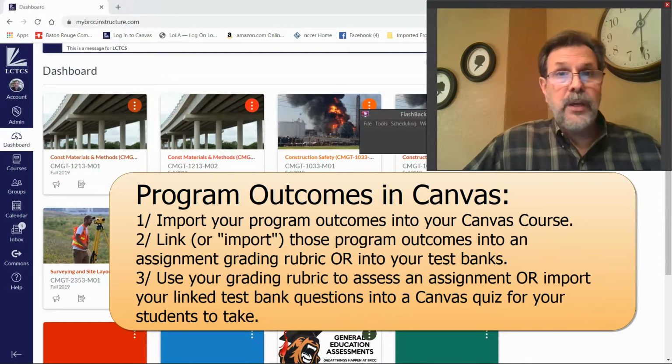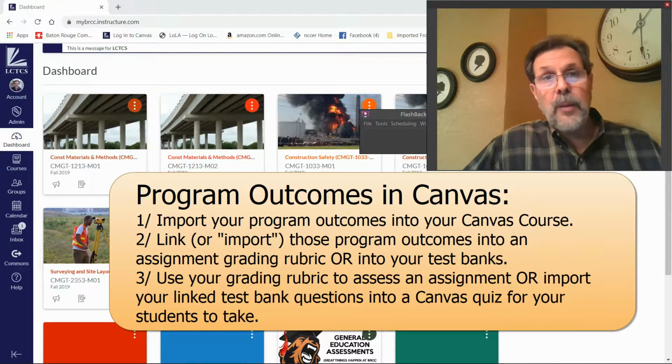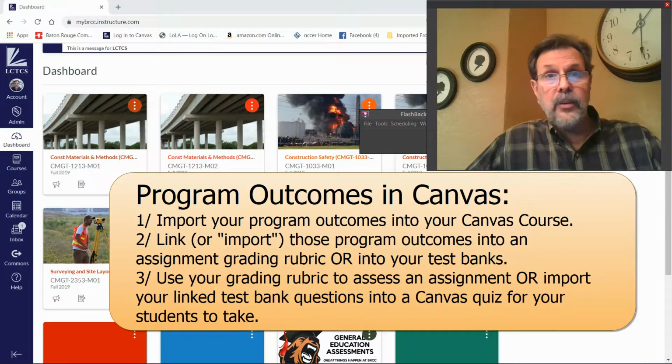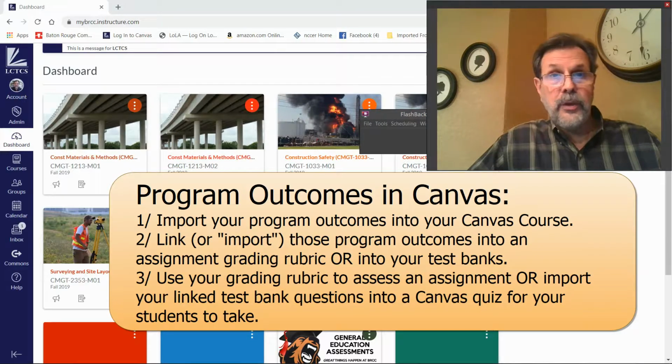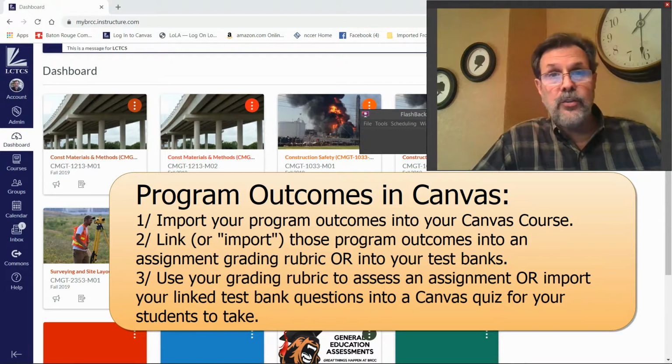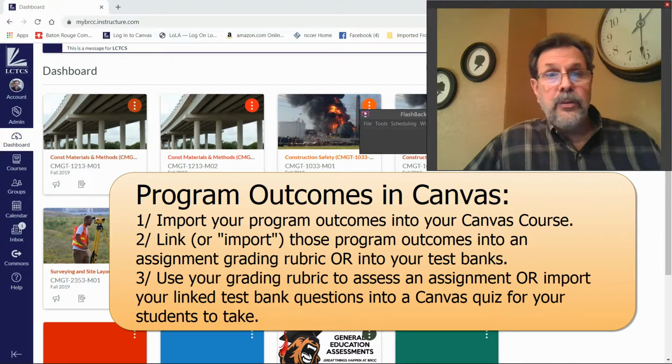There are really three basic steps to doing this. You first import the program outcomes into your course, and then you align them to either a grading rubric or to test banks. The third step is that you use the grading rubric to actually assess the students, or you import those test bank questions into a Canvas quiz, a Canvas test that you're going to actually give the students to assess with.